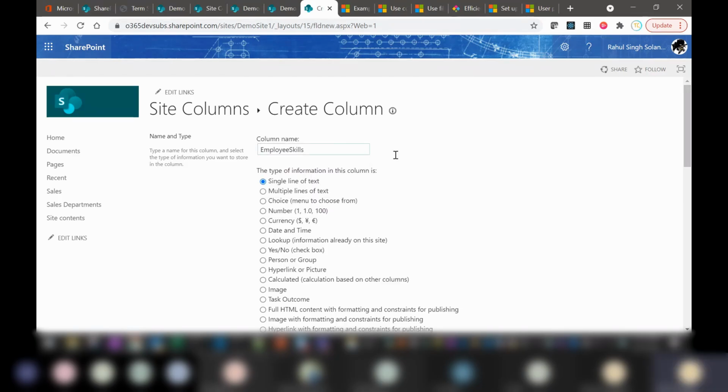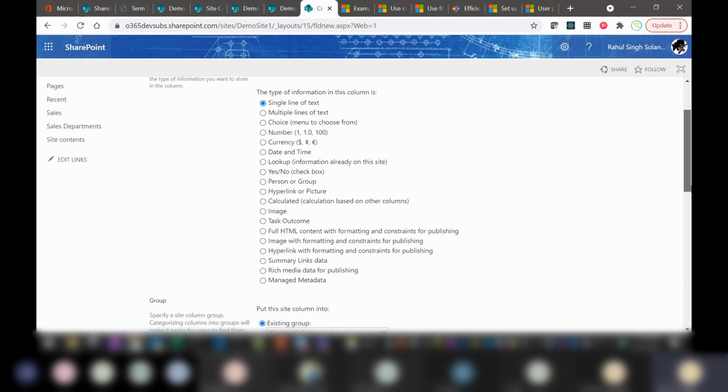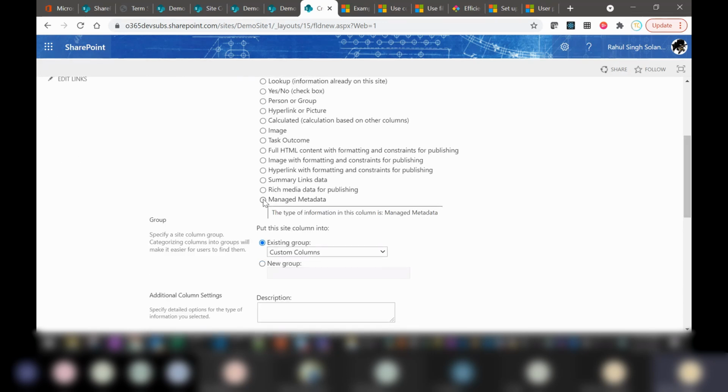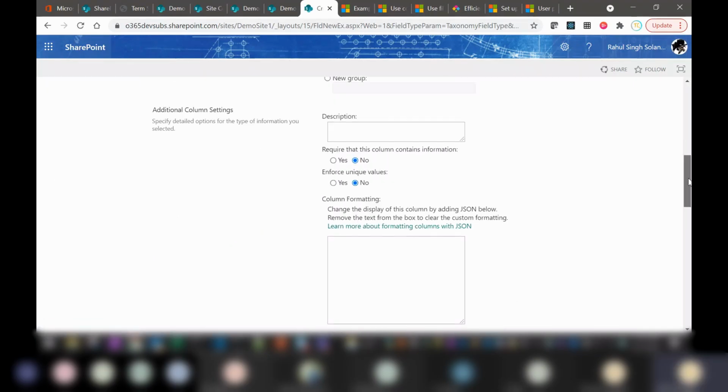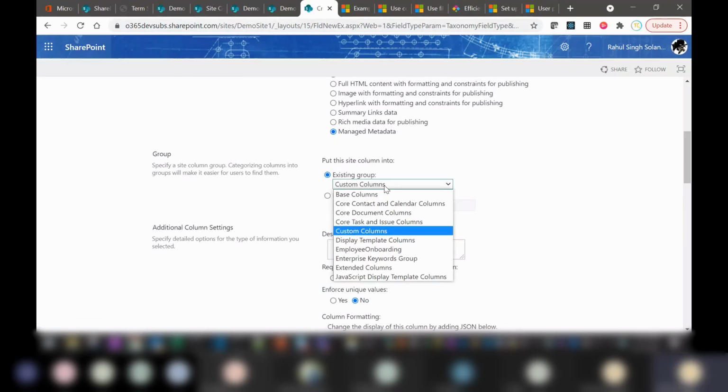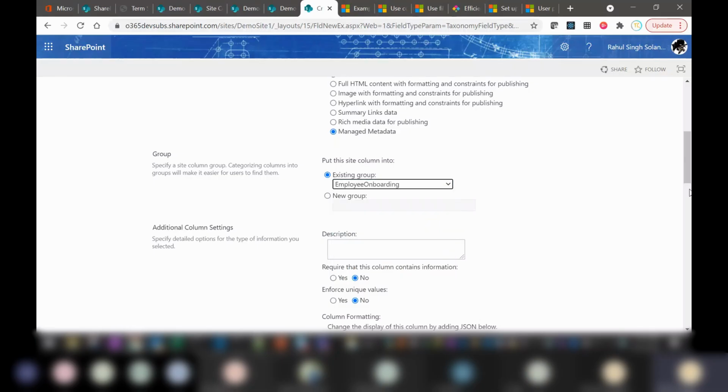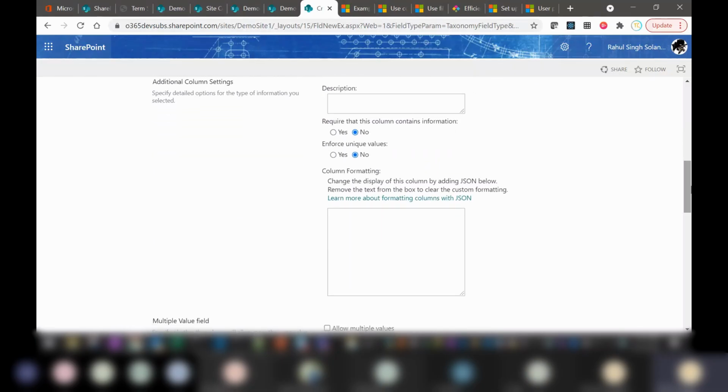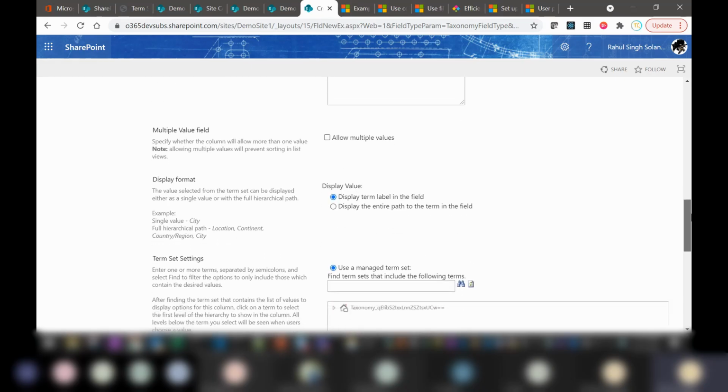Okay, so employee skills, and then there's another type called managed metadata. This is what we have to select in case of taxonomy fields. So we select this, and I have to put it in my employee onboarding, and this should be required because every employee should have a skill. And I can allow multiple values, right?